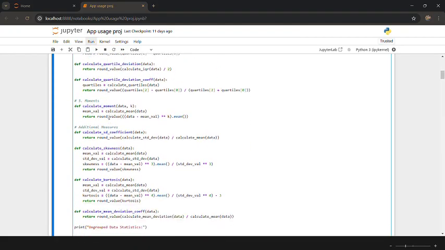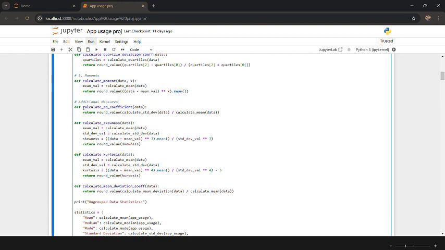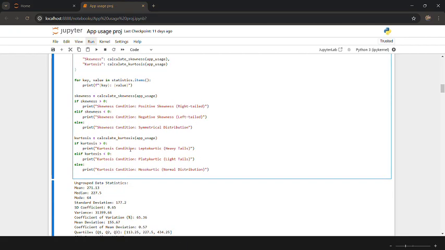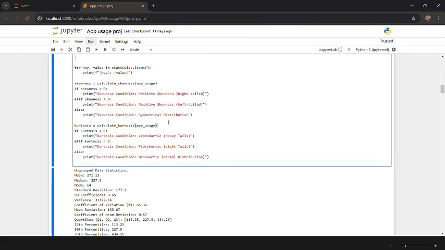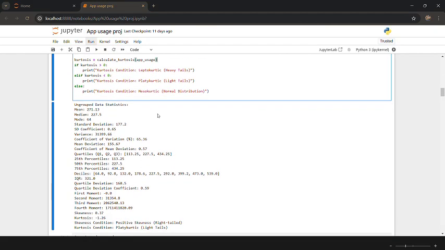Then I calculated all those five moments by using the formula and additional measures like calculation of standard deviation coefficient. And at last I just give conditions for skewness and kurtosis, like whether the skewness we get from our function is positive skewness, negative, or symmetrical. And same for kurtosis, leptokurtic, platykurtic, and mesokurtic.